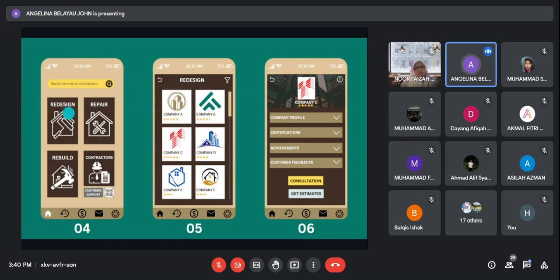So the customer will click on the redesign menu, choose the company, let's say company C, and after they click on company C, the application will display the company profile, certifications, achievements, customer feedbacks, and there are two buttons at the bottom, which are consultation and estimates. So they can contact the company through either of these buttons.